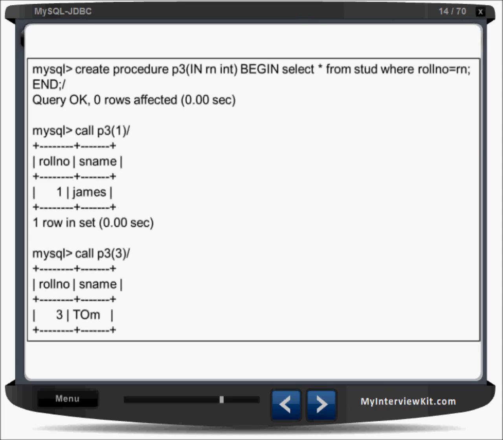I'm calling P3, and here what am I passing? 1 here, right? We are passing 1 because it is looking for one integer argument. So whenever I call, I need to pass it here, and then we are just running it. So we are getting the first record, right? If I pass 3, I'm getting the second record. That is roll number 3, correct?